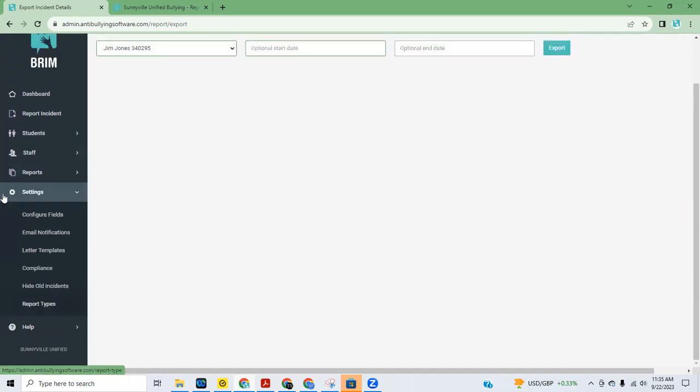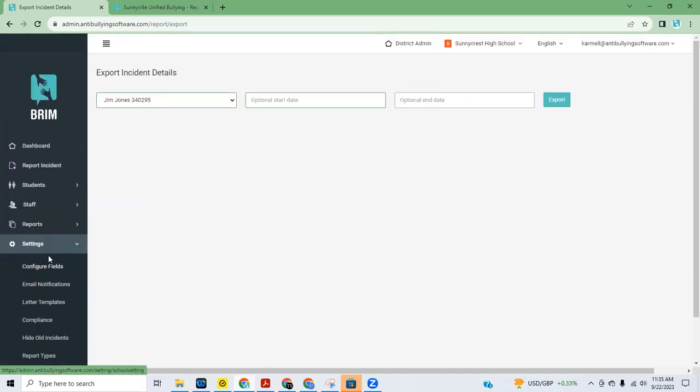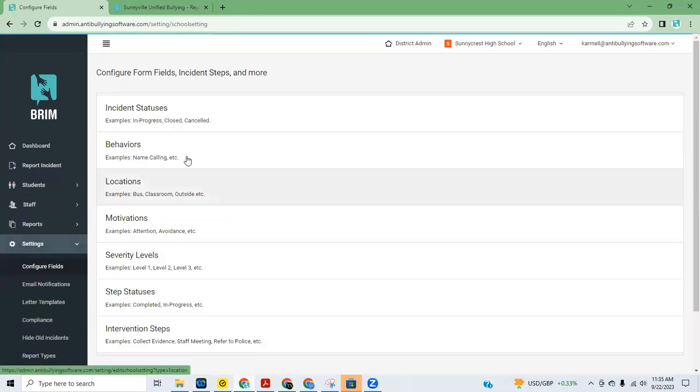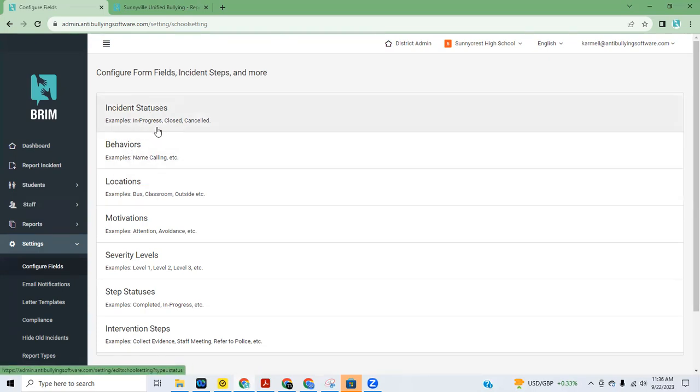All right, now we get into our settings and our configure fields. So in our configure fields and incident steps, there are unlimited capabilities to customize these areas specifically to your school. So for example, we can do incident statuses, you can do your behavior.